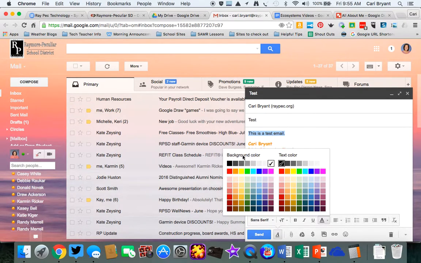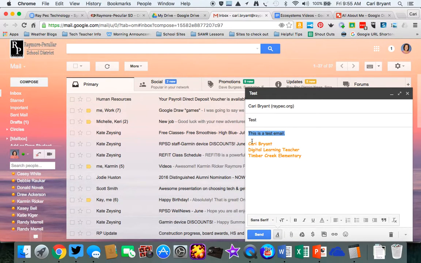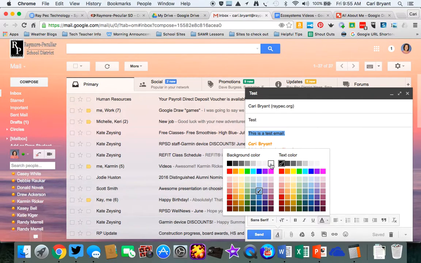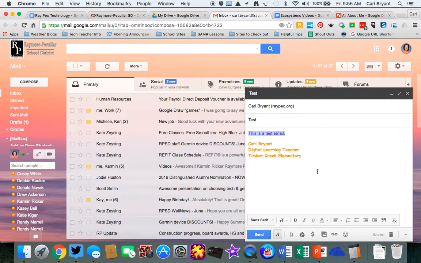Now look at the top. This one over here is background color. We probably don't want to do a whole lot of changing the background of our words because that can just get kind of confusing. I'm going to go back here to this one. You can change the color of your words if you want to. So those are some fun things that you can do.